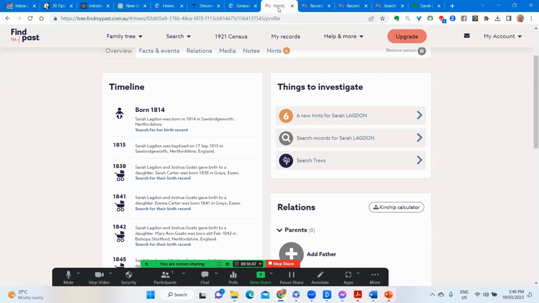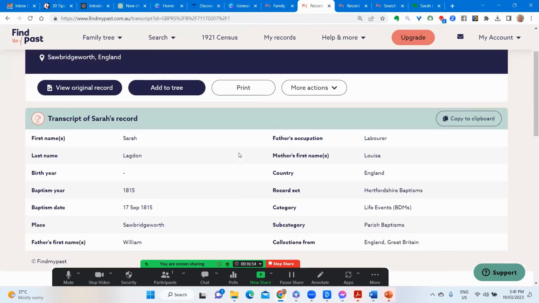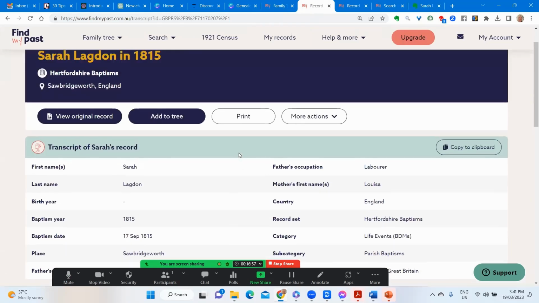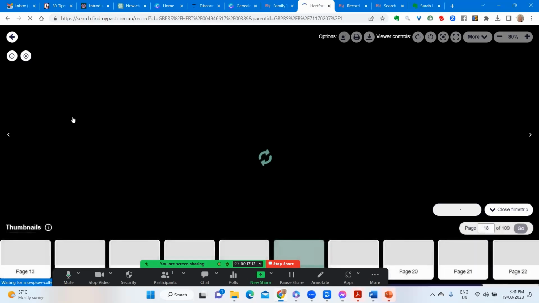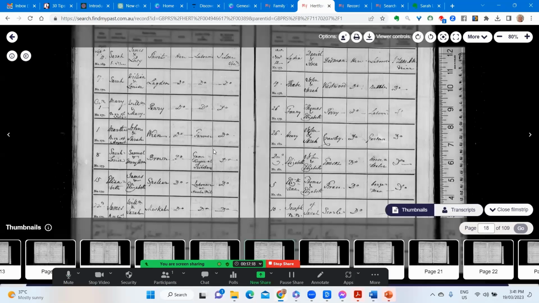But coming back along here to this record, all of that sounds good. And now I need to add it to the tree, or I can go immediately to view the original record. Let's have a look at that. In some cases, when you're looking at these parish records, you'll find the handwritten information in old baptism record books like this one.